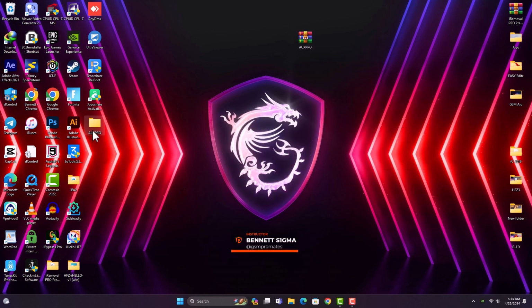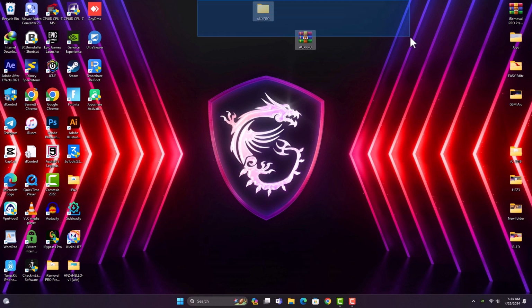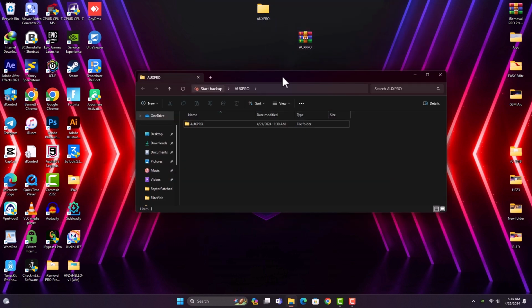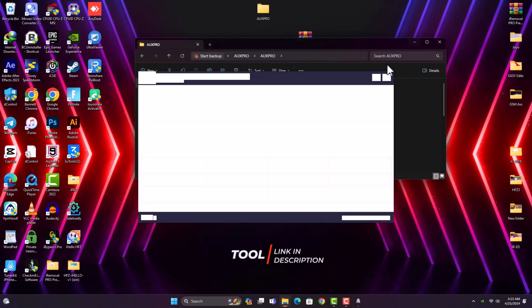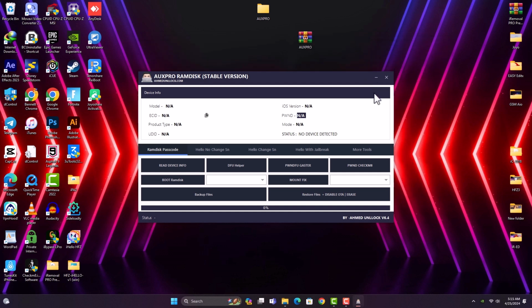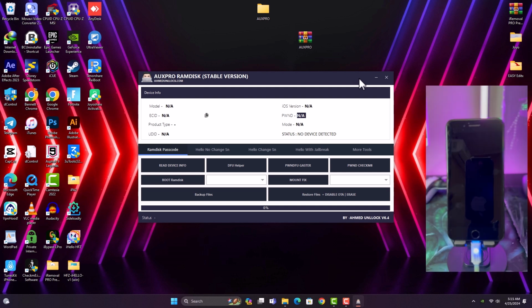This is a comprehensive guide on how to use the Xpro version 6.4, that is the latest version of the Xpro stable version on Windows. Once you download the tool, which I'll put a link in the description below, you have to unzip the tool, and this is how the interface looks like. It's very simple, and the developer is Ahmed Unlocker. I'll put the link to his YouTube channel in the description below.